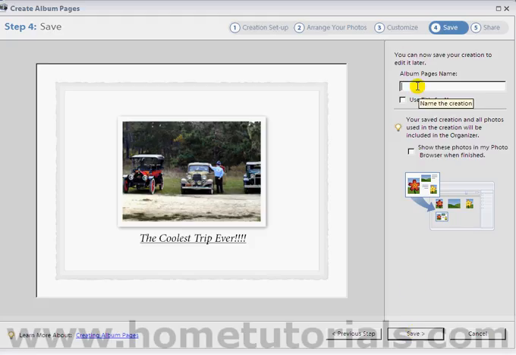You can now save your creation to edit it later. Label it Test. Use title for name. Oh, if you click that, it's going to use the title of the photo album. Your saved creation and all photos used in the creation will be included in the organizer. Show these photos in my photo browser when finished. Yeah, let's do that. We want to see a preview when we're done. Hit Save.